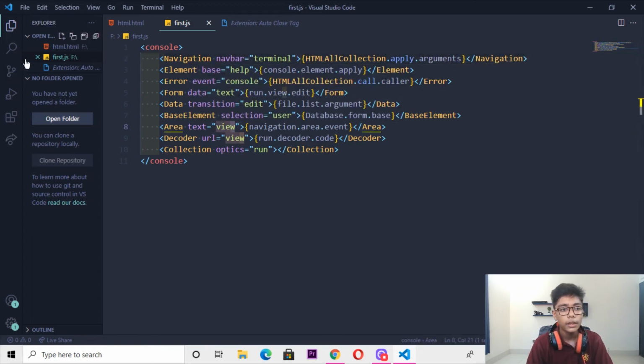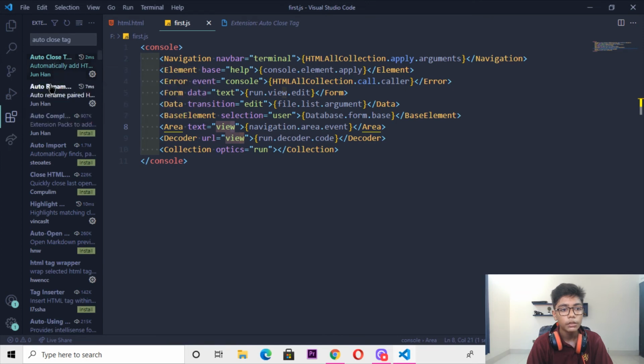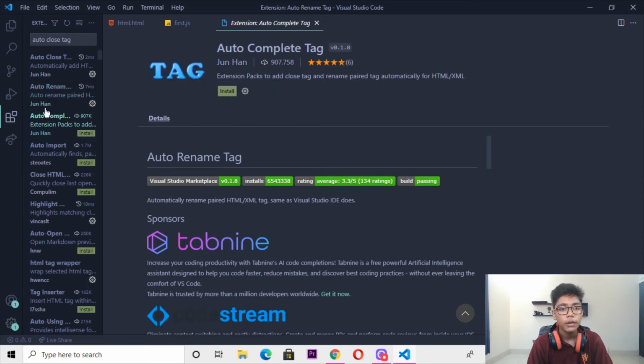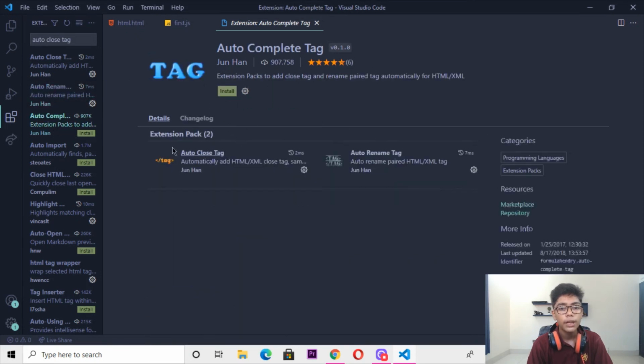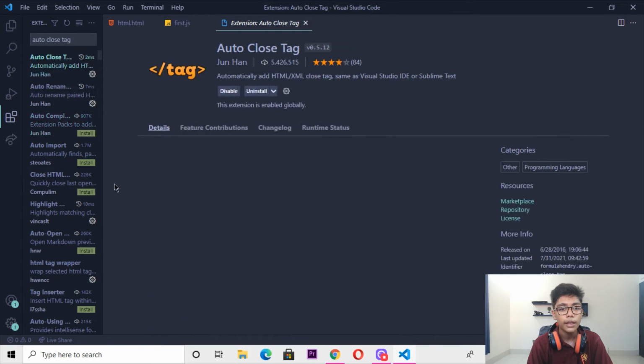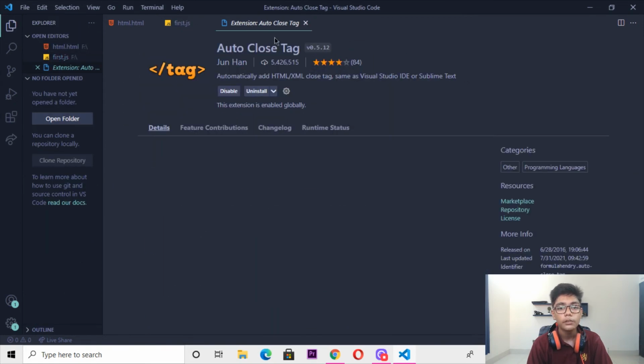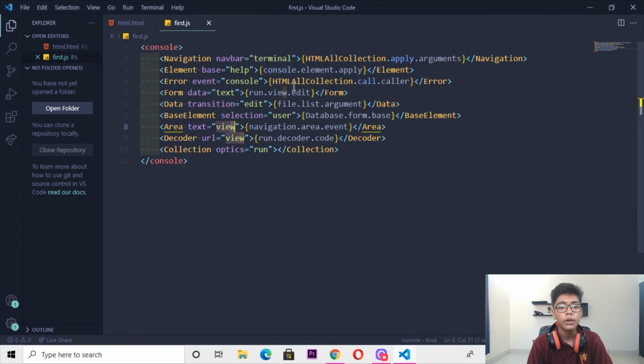So just like that, you can install it by moving here. You can also install this Auto Rename Tag. It is by the same person as Auto Close Tag. Auto Complete Tag means that you can install that, which is really helpful. If I move here, you can see these are the important things which you want to install here, so you will not have any trouble. So I am installing all these things so that it will not be a waste of time, and you can learn more from here.